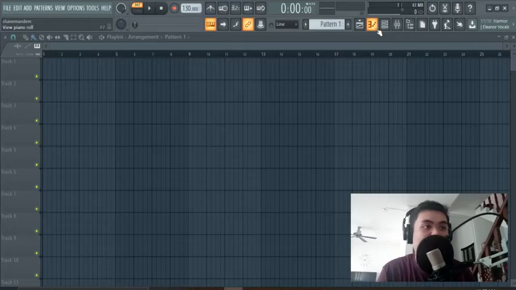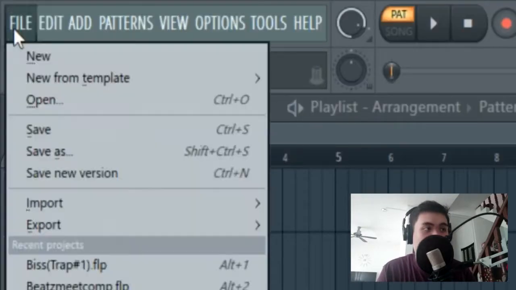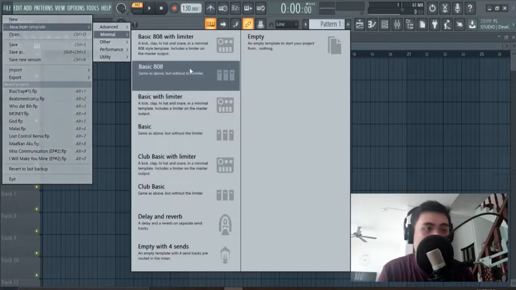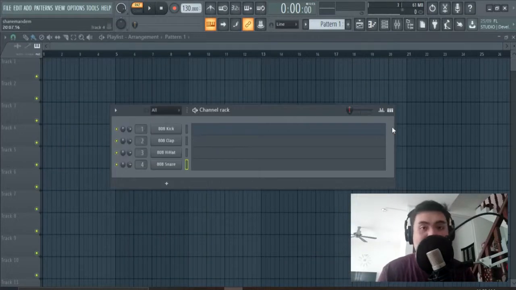Today I will be teaching you guys how to make a rap song using FL Studio. So if you have FL Studio, open it up, and you get to the screen. The most important thing you want to do is right-click on the file, click New from Templates, and then click Basic 808. We don't want to click Basic 808 millimeter, which is Basic 808. So we're going to be using basic FL Studio stuff.